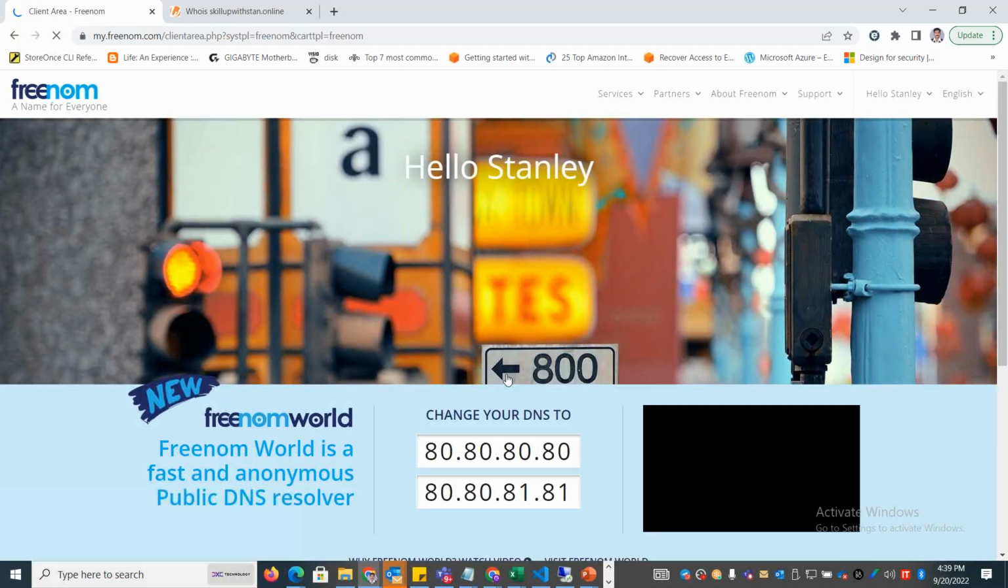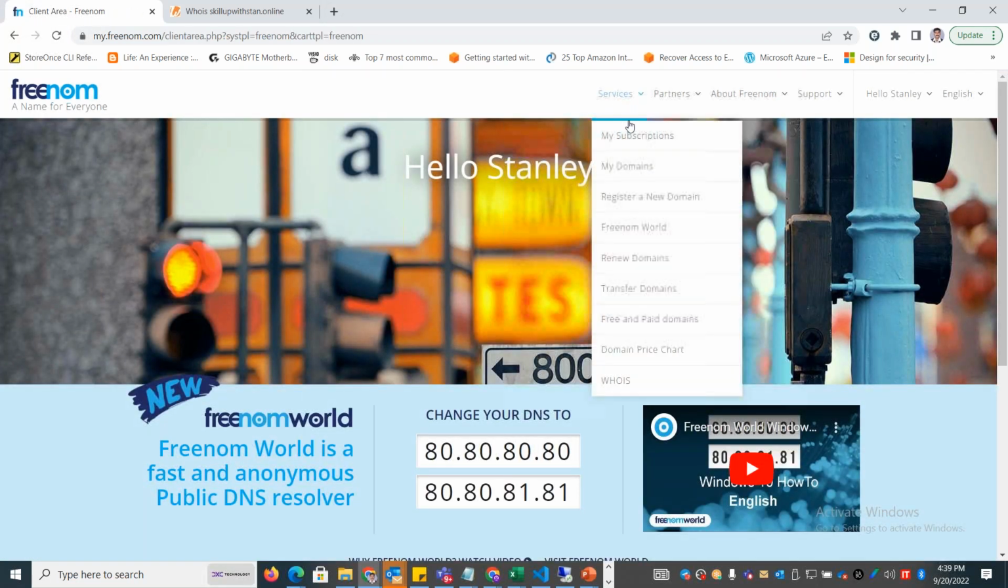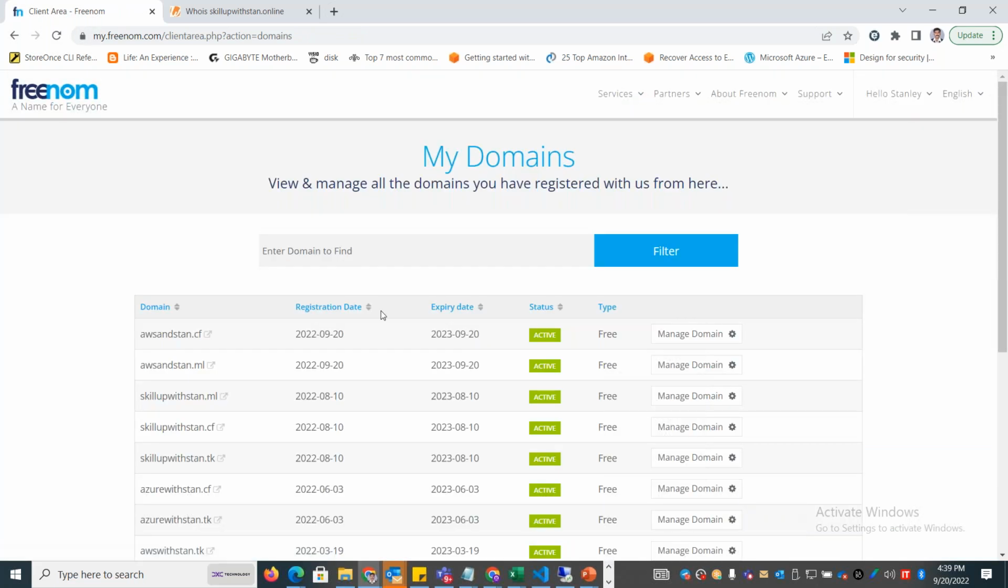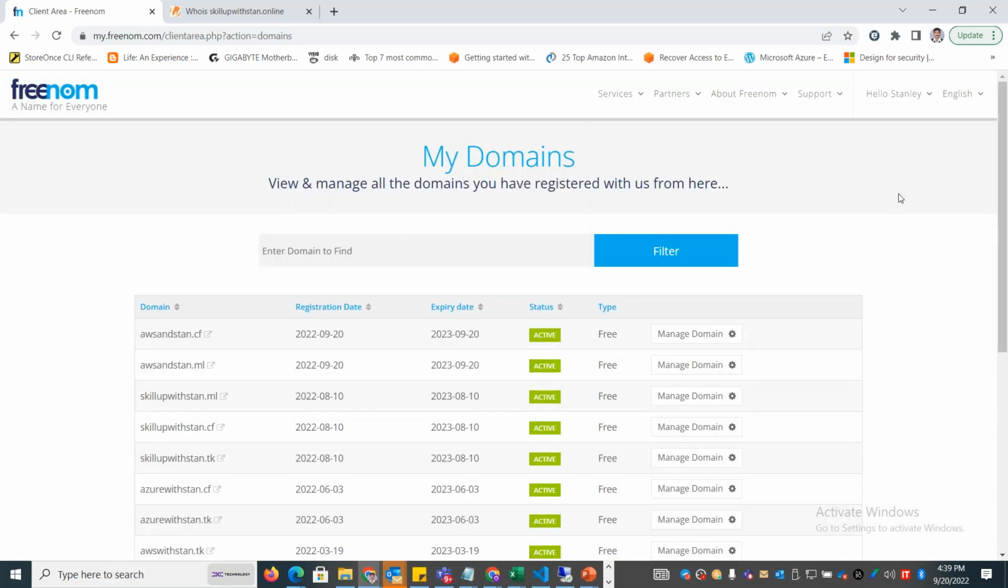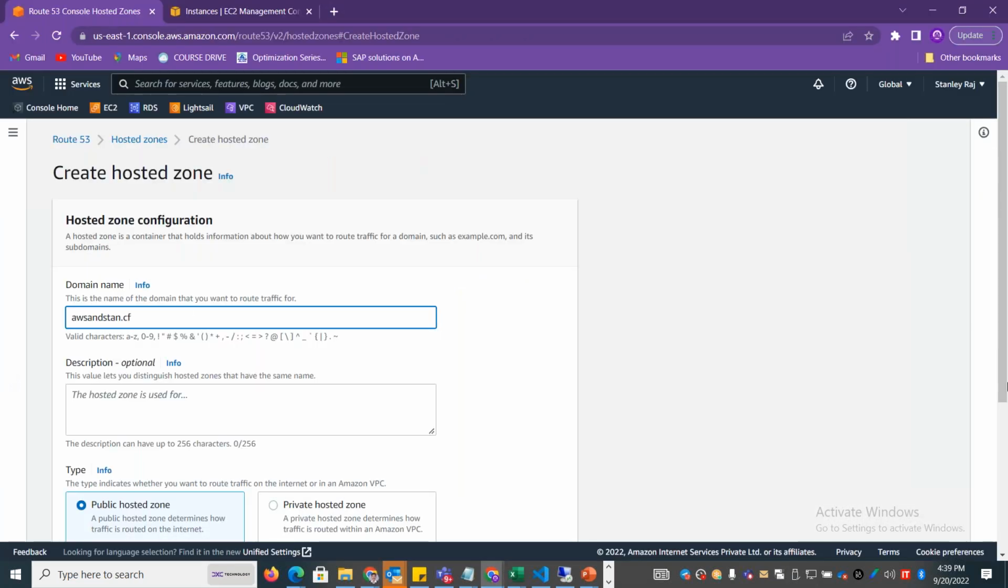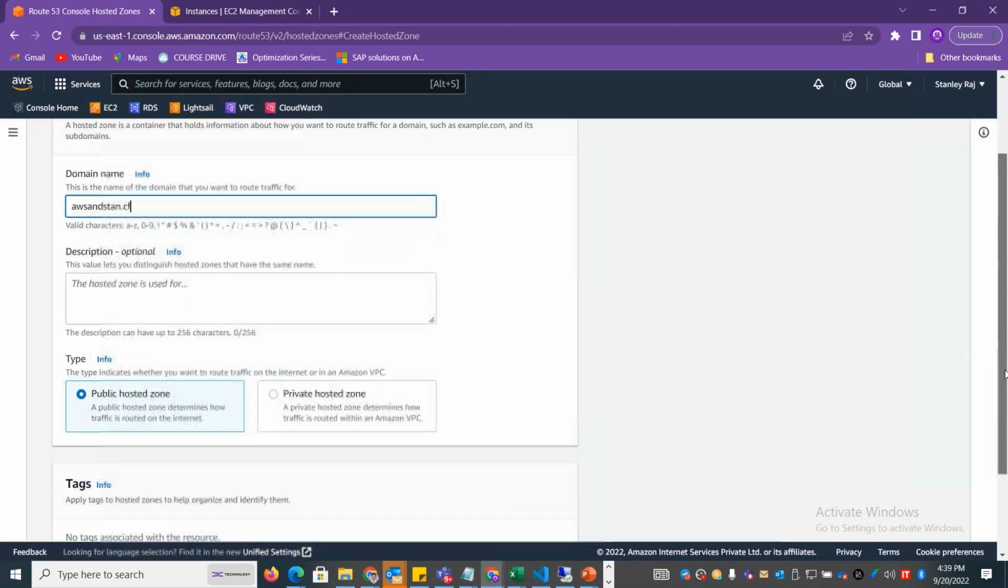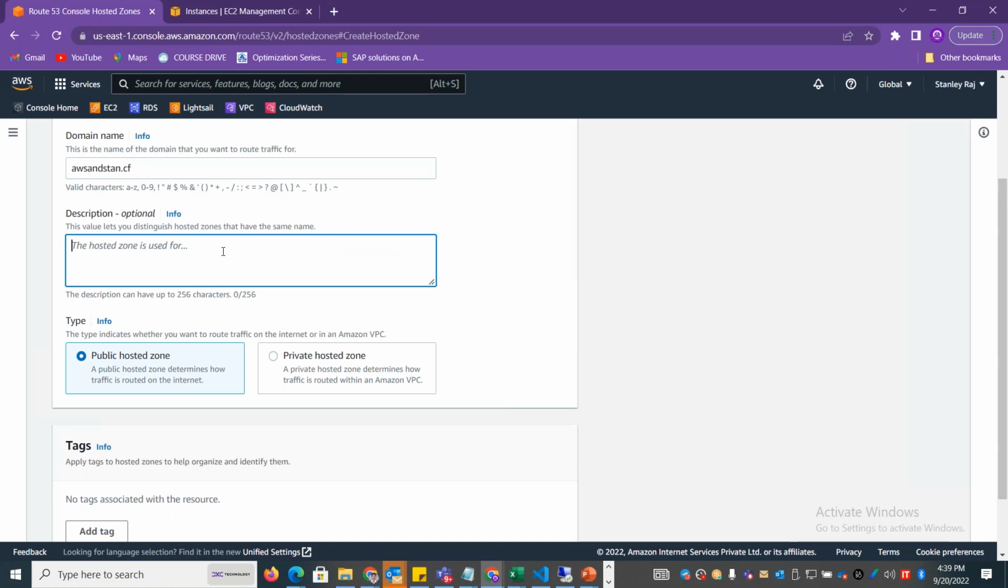Let me go and find out. I think I selected CF. Okay, awsnstan.cf. So you can purchase many domains. I have got around 10 plus domains already here. Okay, you can purchase as many free domains as you want. Okay, awsnstan.cf. And I can just give some description. This is used for hosting AWS websites in AWS for Stan.